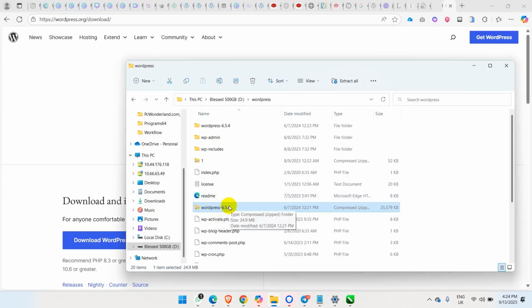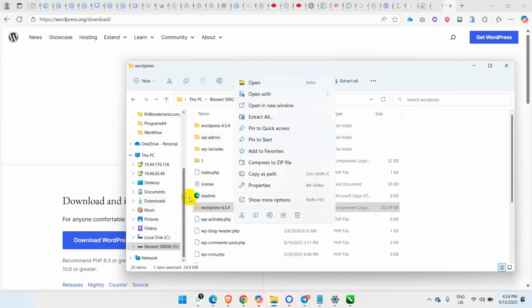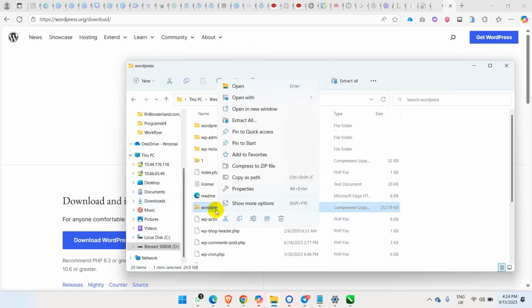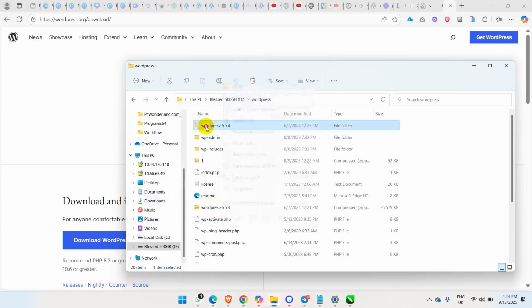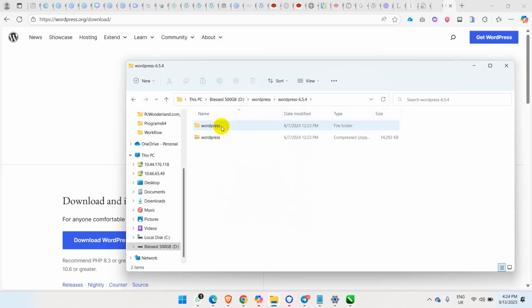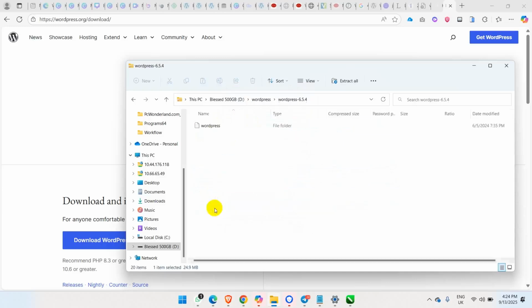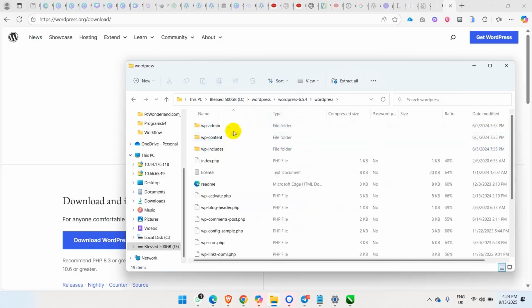So now you can see, once you've done that, you are going to right click on it and extract it. Just extract it. So this is the extracted version I have. Once you extract it, if I open it, you'll notice I have my wp-content folder here and also my wp-config-sample file.